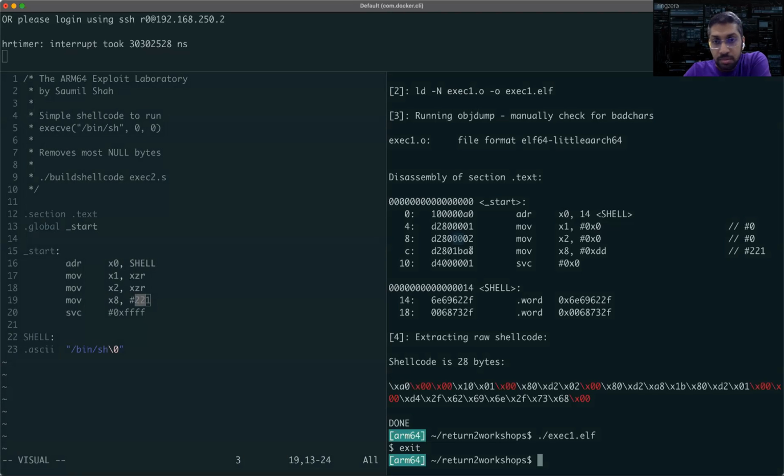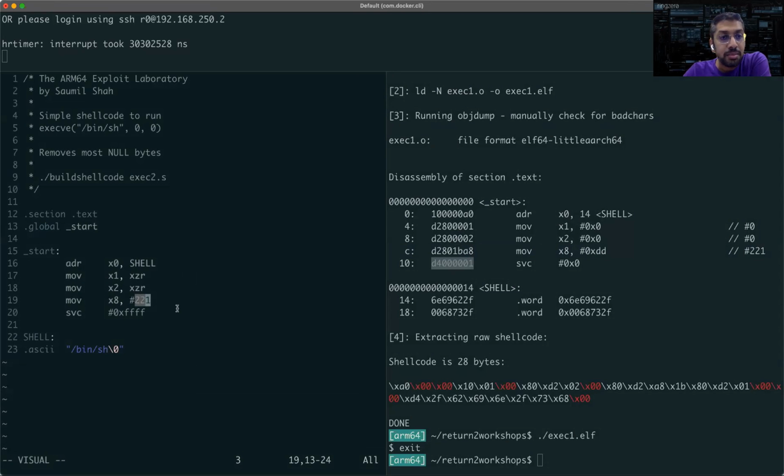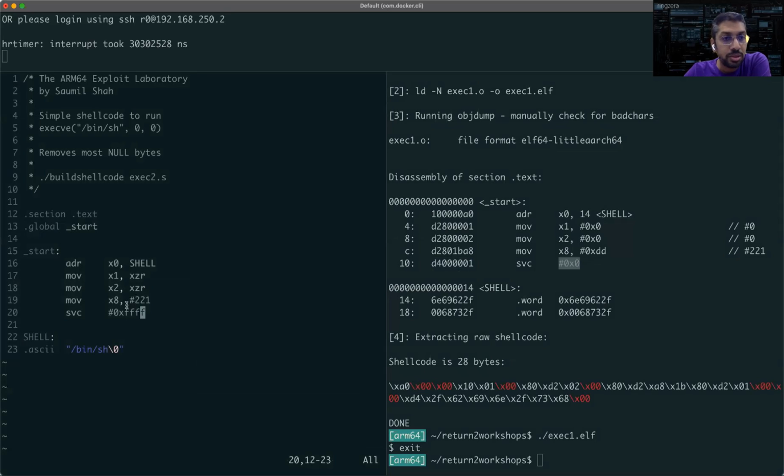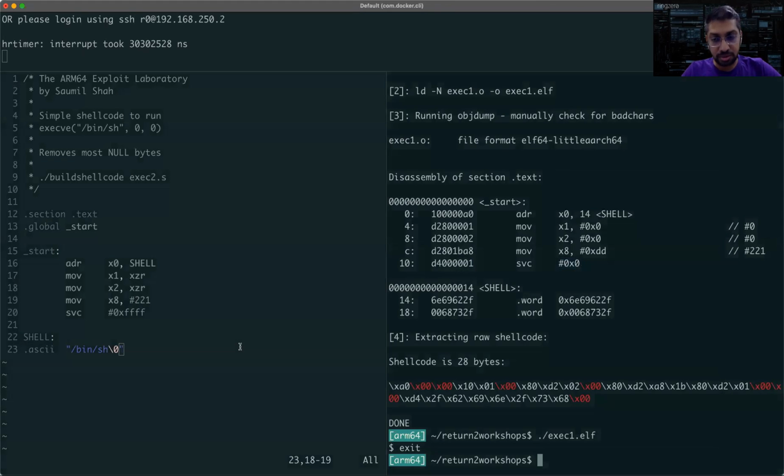Mov x8, 221, no null bytes there. Now SVC 0 has null bytes, but the kernel ignores this number, so you can just place 0xFFFF. That gets rid of these null bytes. At the end, you have /bin/sh followed by a 0.